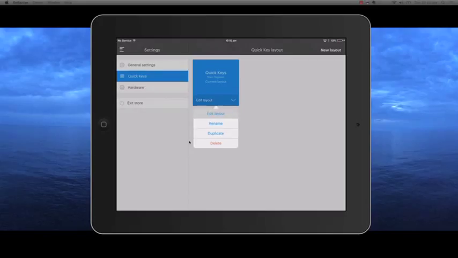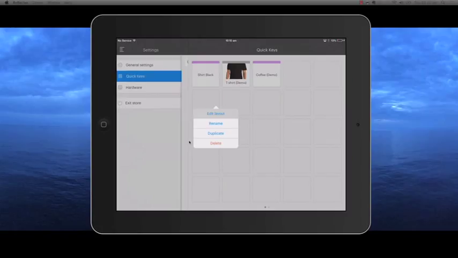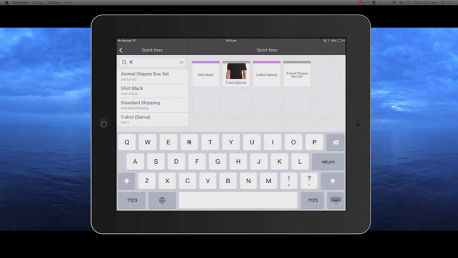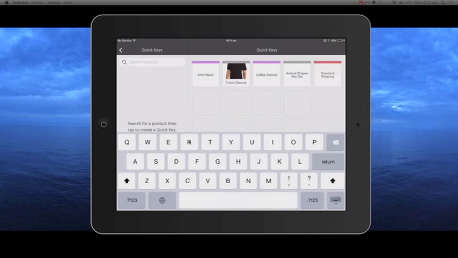Select Edit Layout again, and now I can search for the product that I want to add. So I've got a product in here called the Animal Shapes box set. All I need to do is click on the product, and there it is. It shows up as a quick key there. Just trying to remember if I have any other products in there. What else do I have in there? Let's put the standard shipping in there just for fun, okay? Just to show you that you can put that one in there. All right.